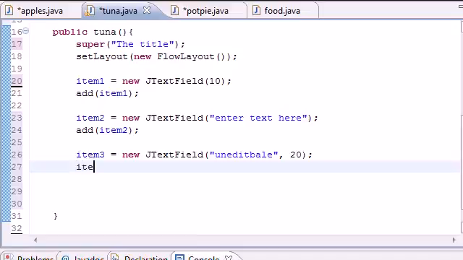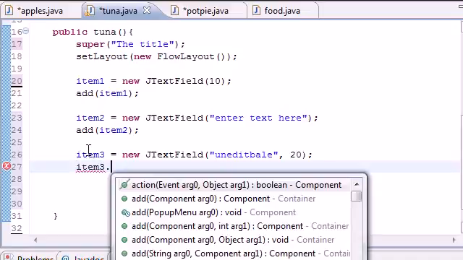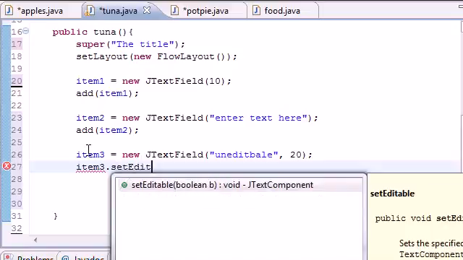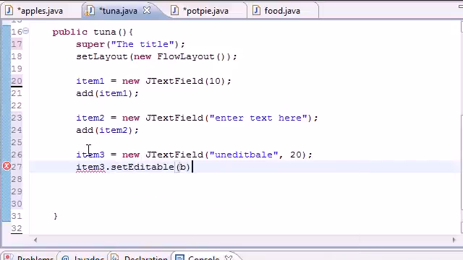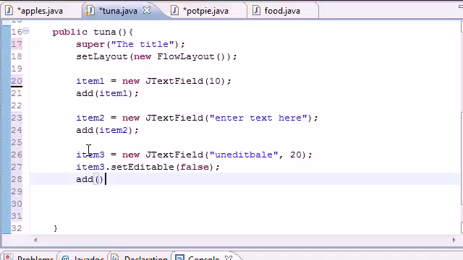So what we're going to do is take that item 3, which is that text field, and how you set the editableness is you go setEditable, and for this you put false. If you put false, that text field is not going to be editable, so the user is going to be able to read what's on the screen, but they aren't going to be able to edit it. And now we just add item number 3 to that.